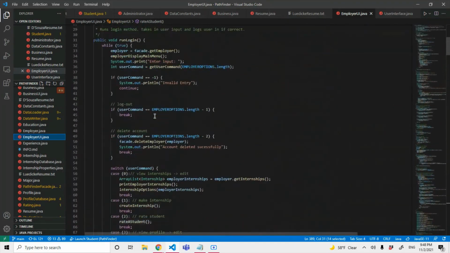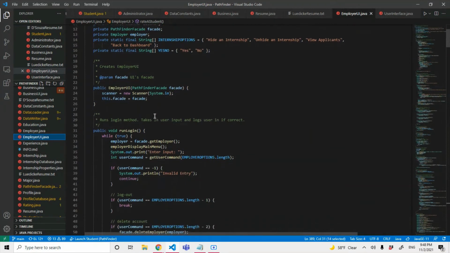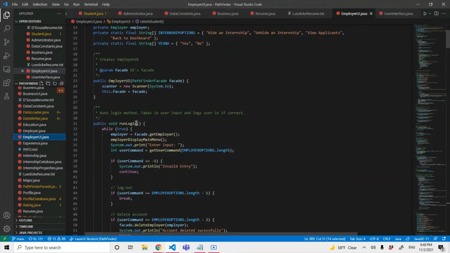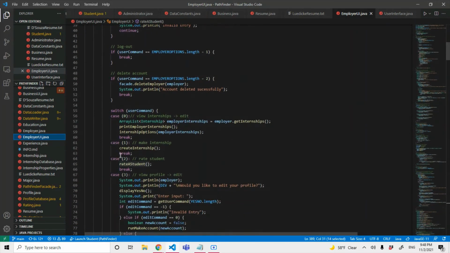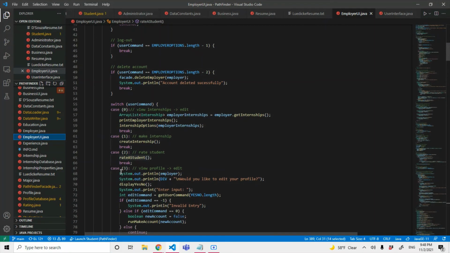And in here, the way we have our user interfaces set up is there are different run methods for the different situations that are occurring. And within these run methods, there are switch statements for each of the different things that the account type can do.